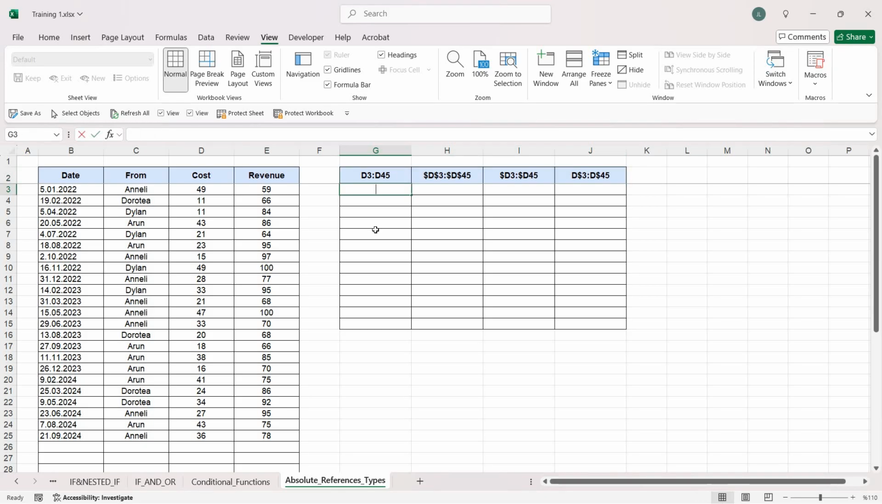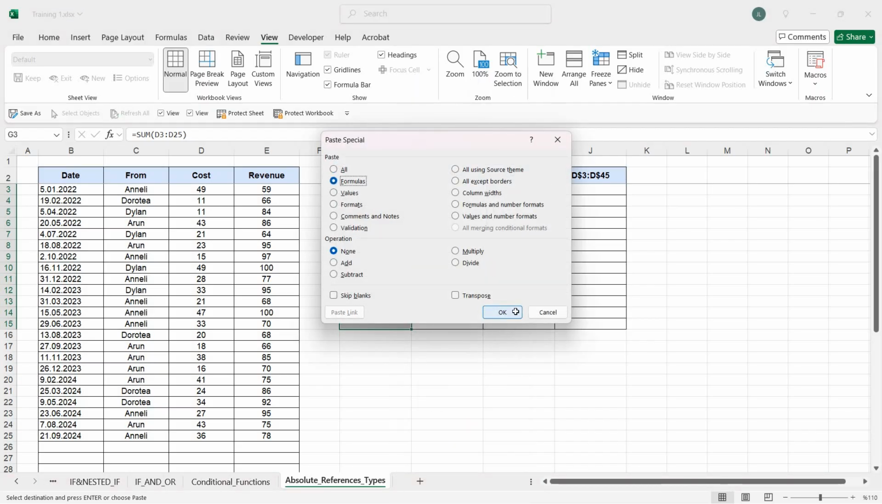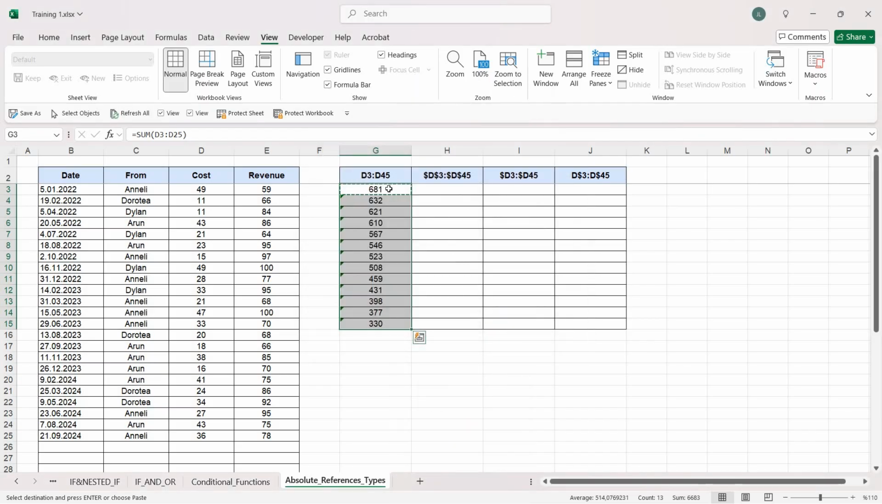So let's write a function, say a sum function, and we would like to see the costs. When we don't put any absolute references, on the first cell it works. However, if you drag and drop, or if you just copy and paste the formula, which is the same thing actually, you'll see that the numbers are decreasing.